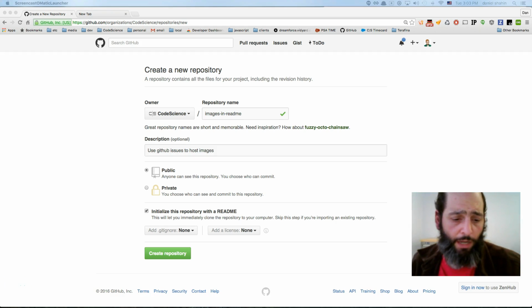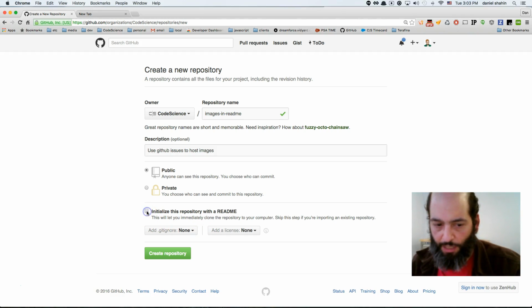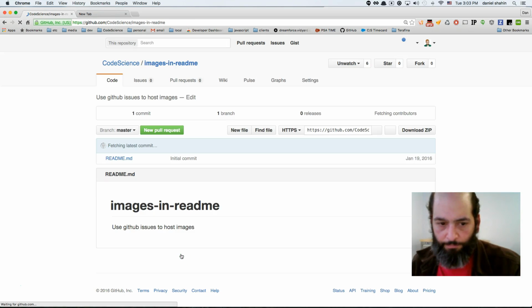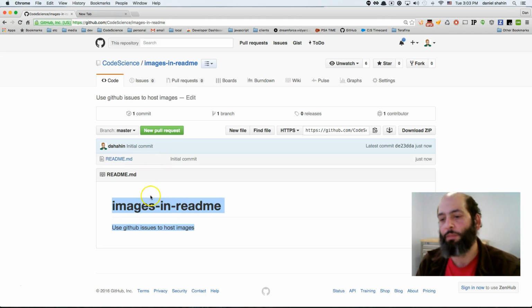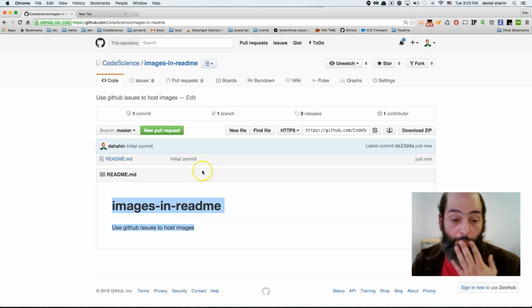So let's start by creating a new repository. We're just going to call it images in README, and I've set it to public and added a description, and I click the little checkbox that says initialize this repository with a README. I've created the repository, and here we can see it's automatically generated a README using some of the information that I just provided, but we could do a little bit better than this.